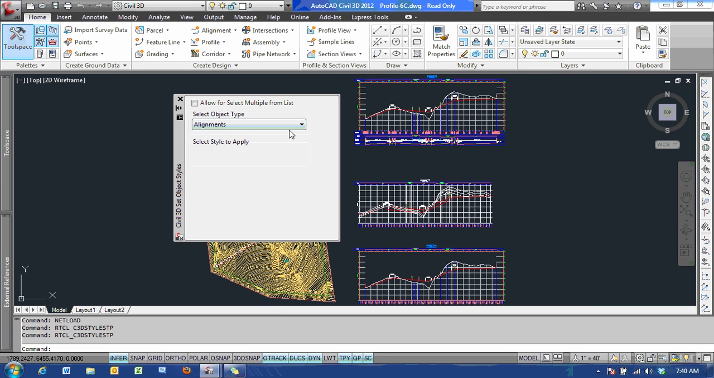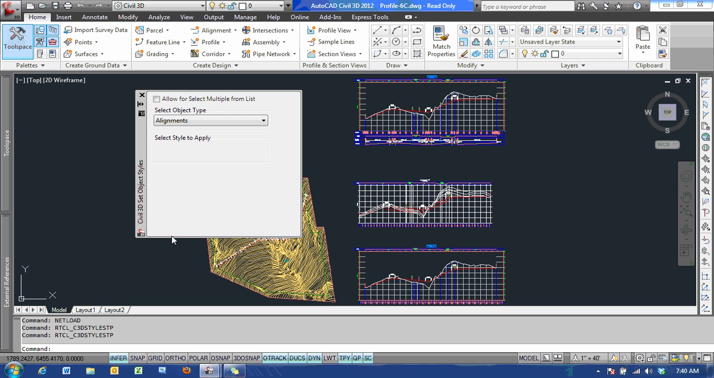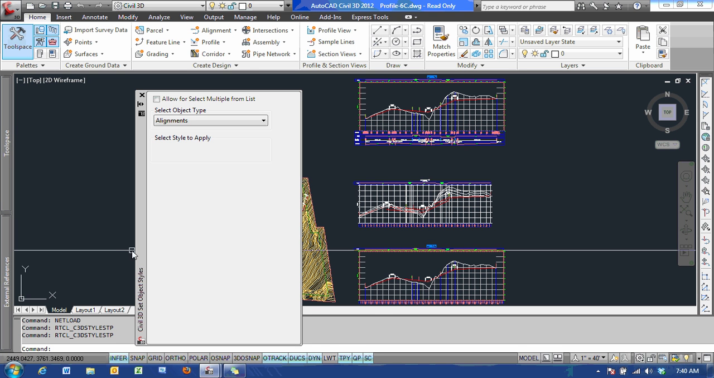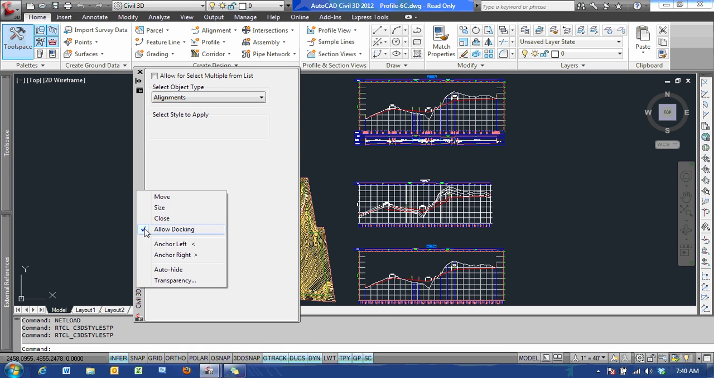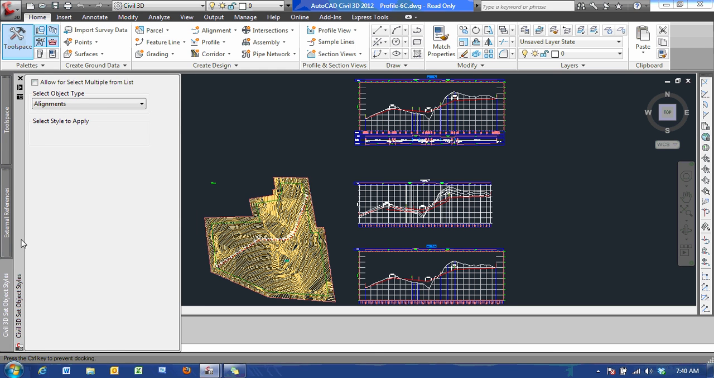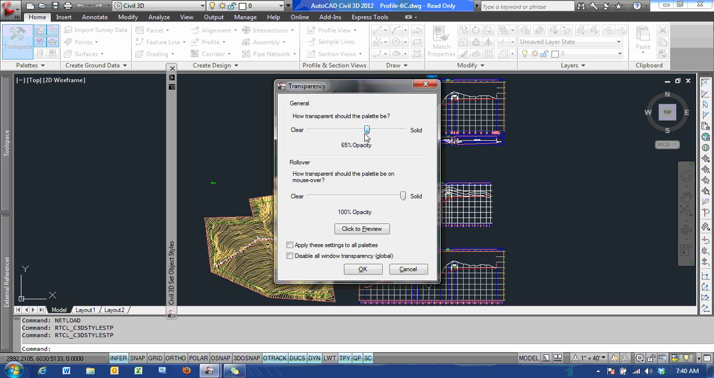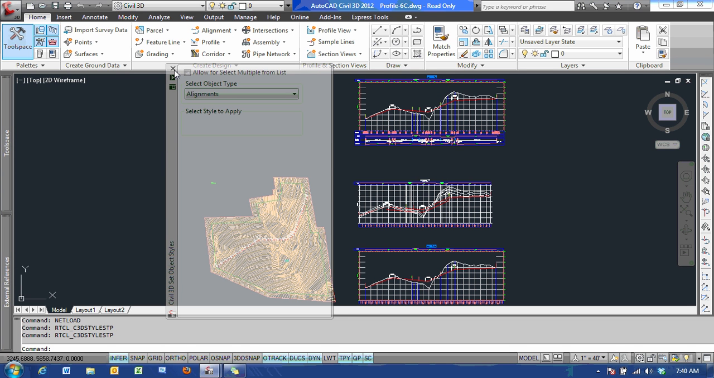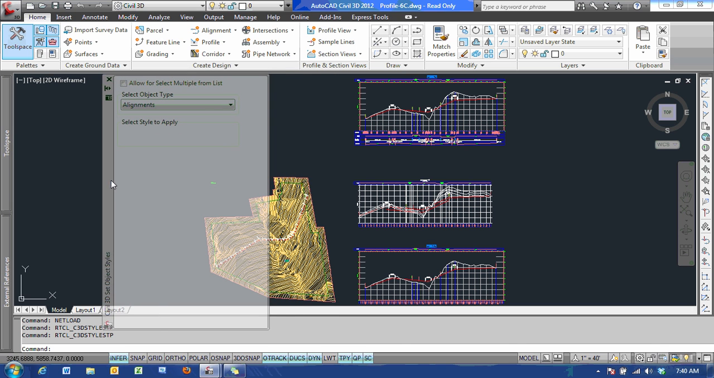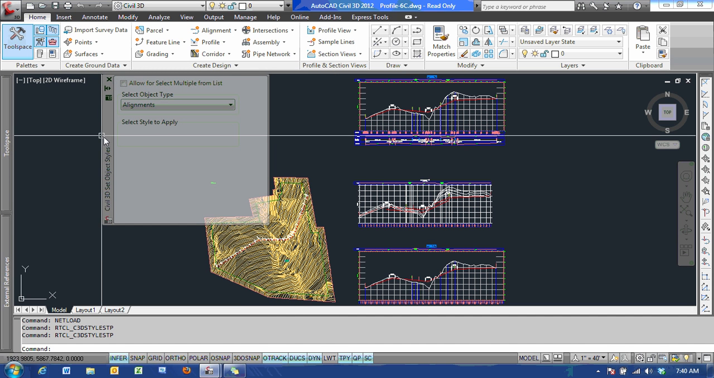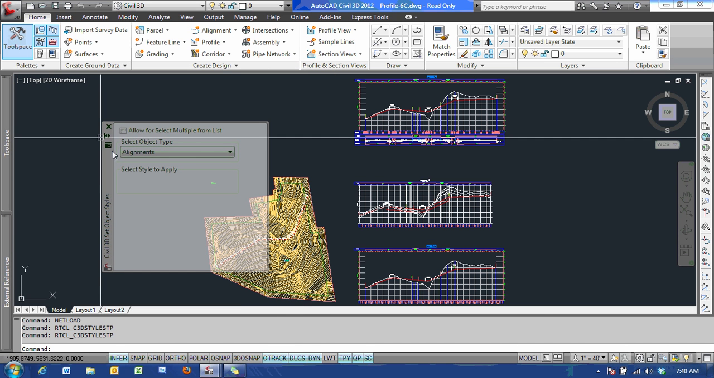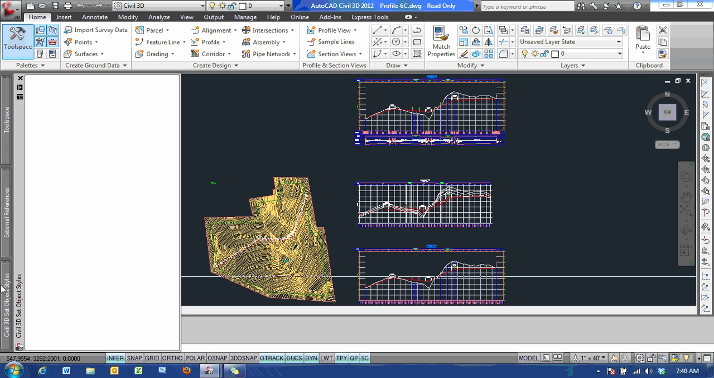So you see here we've got a tool palette that has popped up, and you can do just about everything you can do with a normal tool palette. You can dock it on the side here. You can pull it out. You can go in and set some transparencies if you want to work with it in a transparent function. You can hold it open, but I think personally it's easier just to dock it on the left and have it running over there, but everybody's got their own preferences.